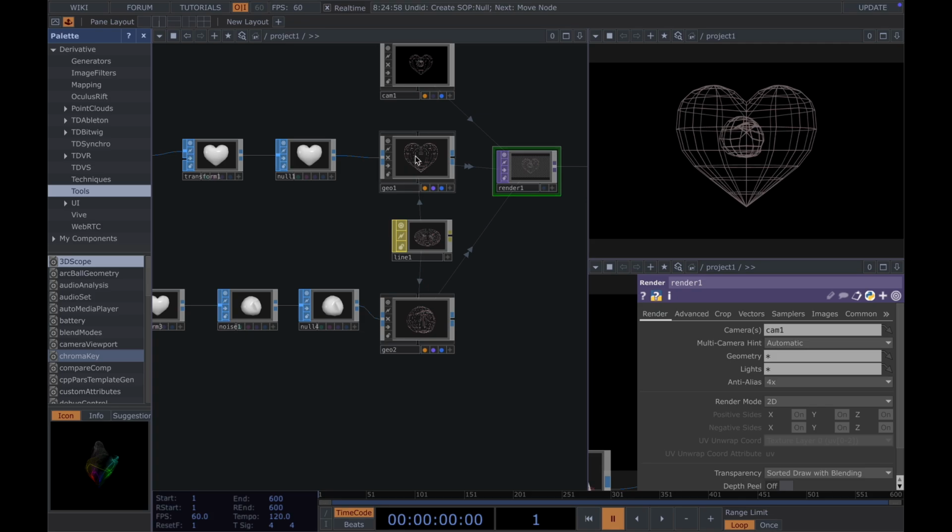We now need to make sure that our rendered view knows to include both the heart and the little light thingy inside, so that when we start adding colors and whatnot, these colors show up on both objects and we see everything as well. So just make sure under the Render 1 node, where it says Geometry, type in Geo1 and Geo2. And that's it for our geometry.